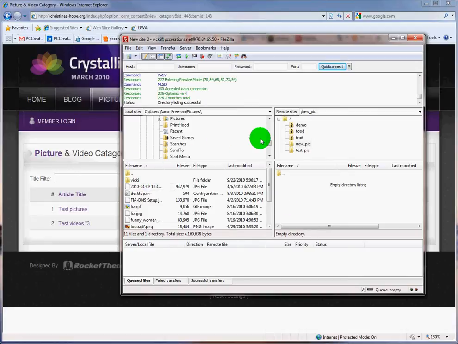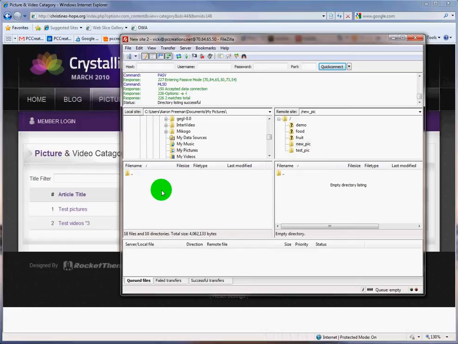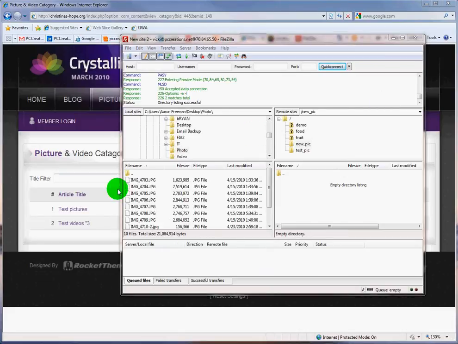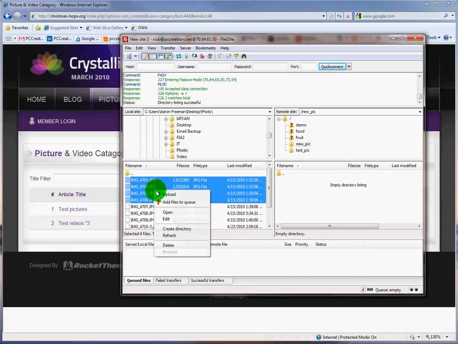And then over here is your computer. So if your pictures are located in your My Documents, which I don't have any, go figure, let me try to find a picture here. I'm going to pause the video real quick. Okay, so I found a folder on my computer that has some pictures. So you basically select the pictures that you want. I'm holding down the Control key to select multiple pictures. And then you right click, and as long as the folder you want is there, you click Upload.